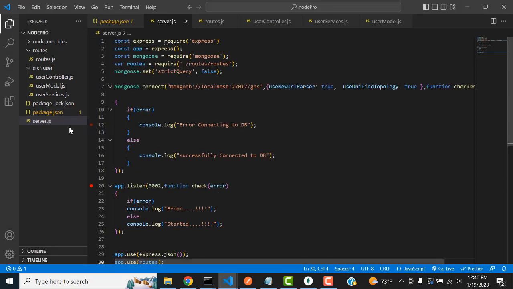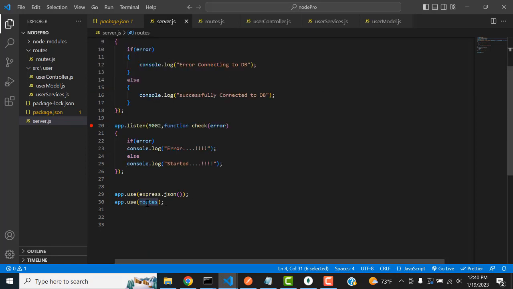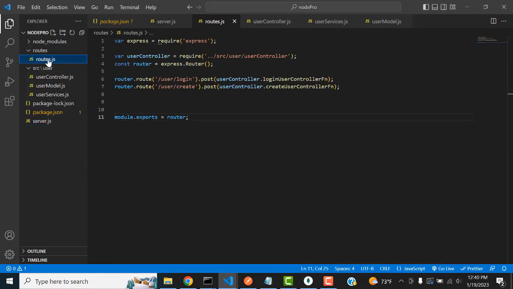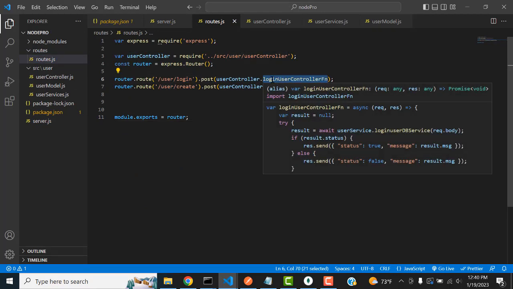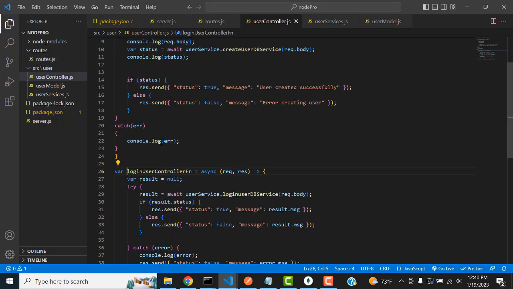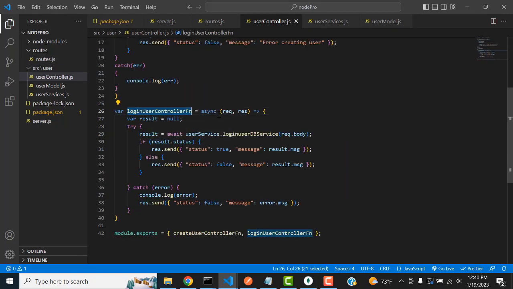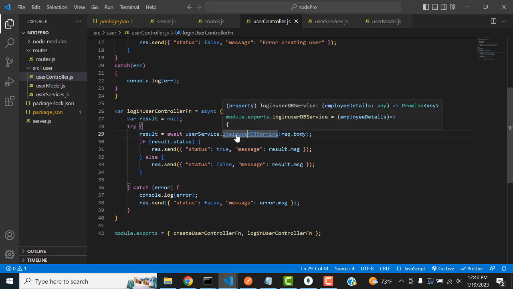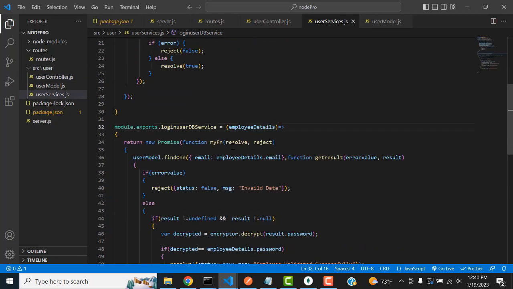What I did here for login is, when the server calls the routes, this is how it works. When the request comes for user login, it goes to the controller login. Hold the control key and click here. Login is the method, with request and response, the login function. Click on the login function, and it will be tested.